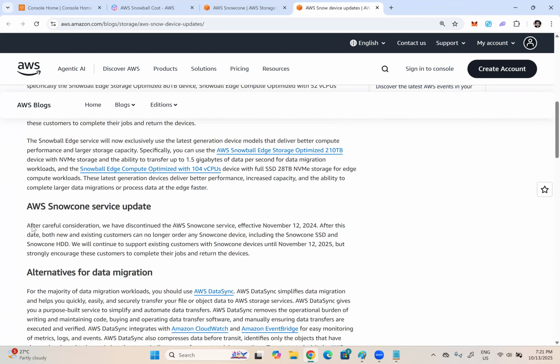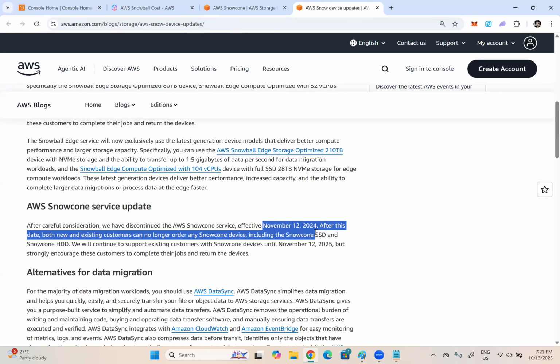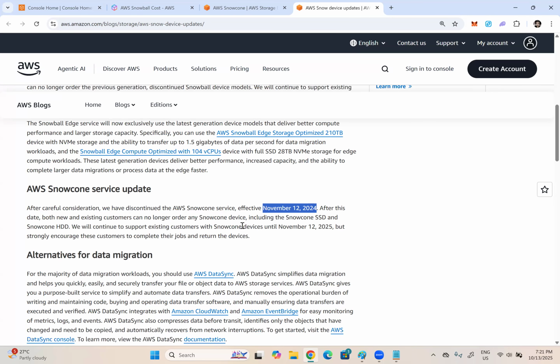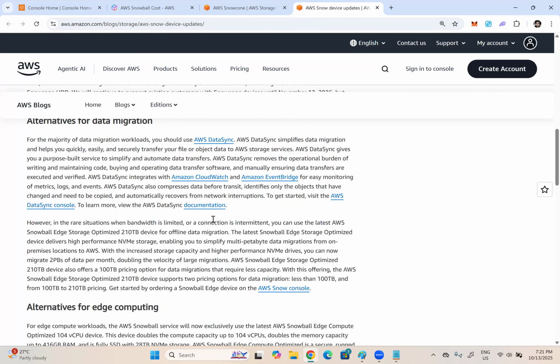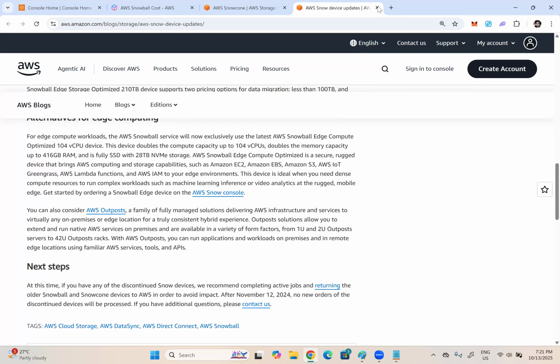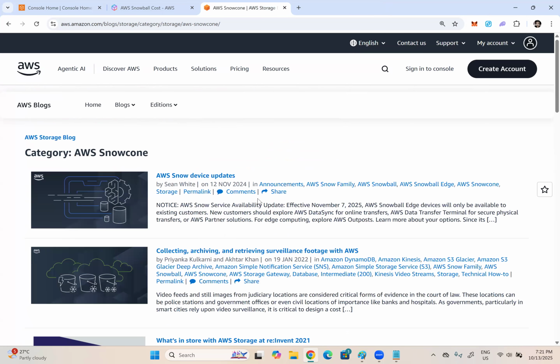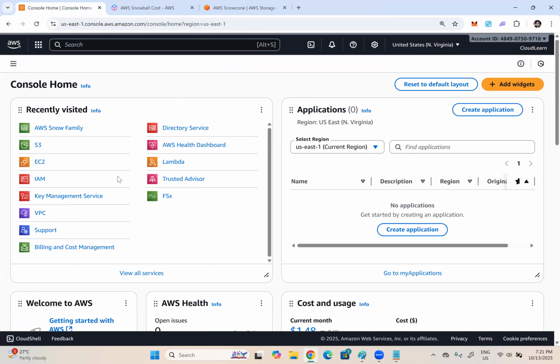Okay, sorry. It seems they discontinued the snow cone services from November 12, 2024, but existing customers can use it. There is no problem with that. It seems that's why on the official website we don't see such information, the pricing and all. The pricing and all are not available, but this is the old account only.